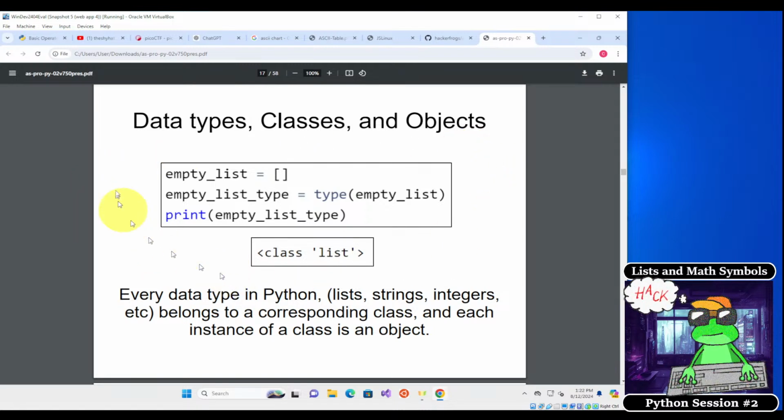Oh no, we're talking about the data type. Okay, so the list is a data type as well. So we were talking about integers and strings and floats. So this is also a type of data inside of Python. A list is a type of data. So every data type in Python belongs to a corresponding class, and each instance of a class is an object. So if we were to ask about the type for this list over here, it's going to say it's a list.